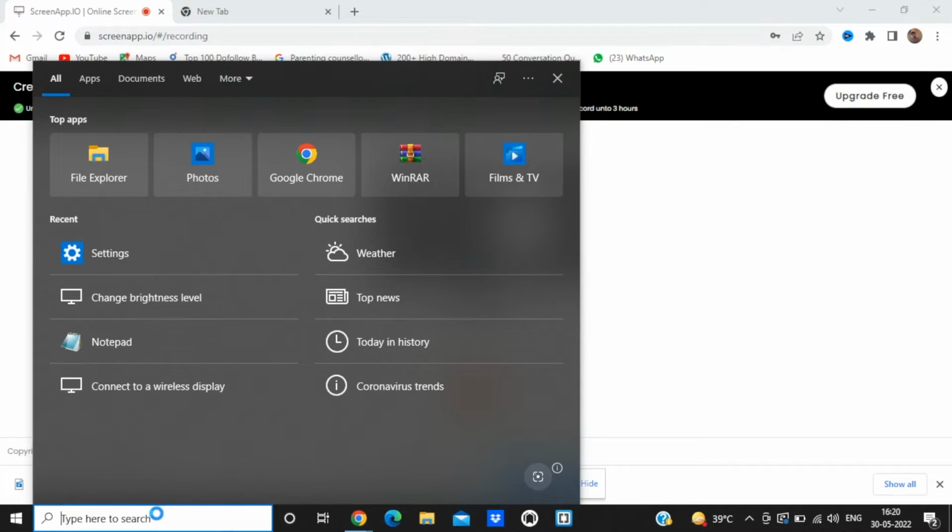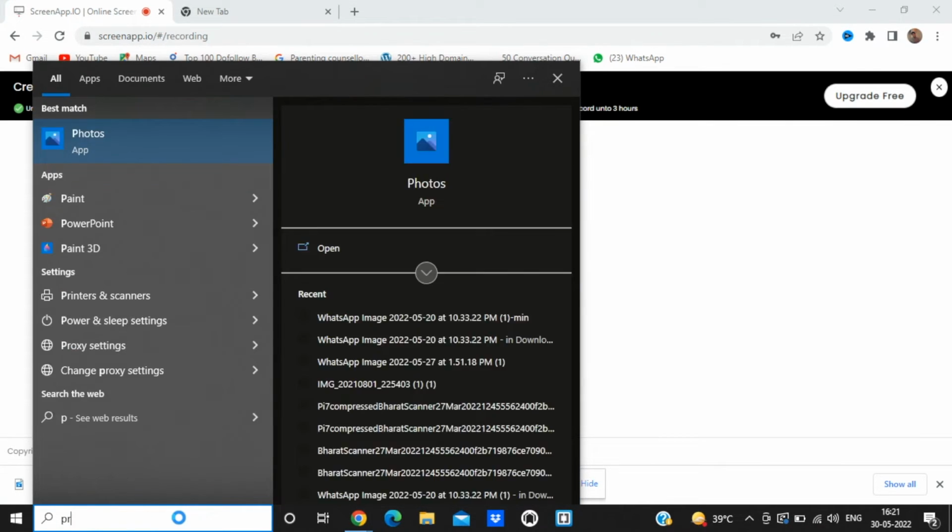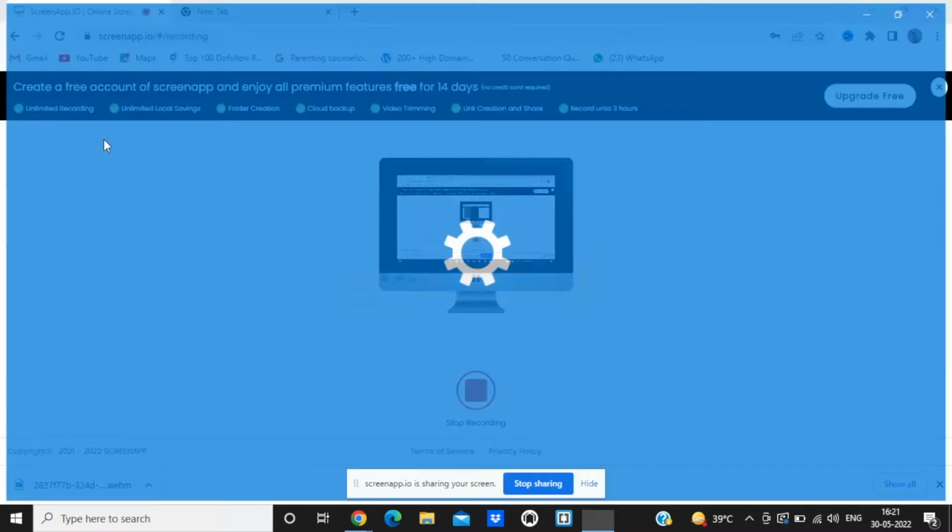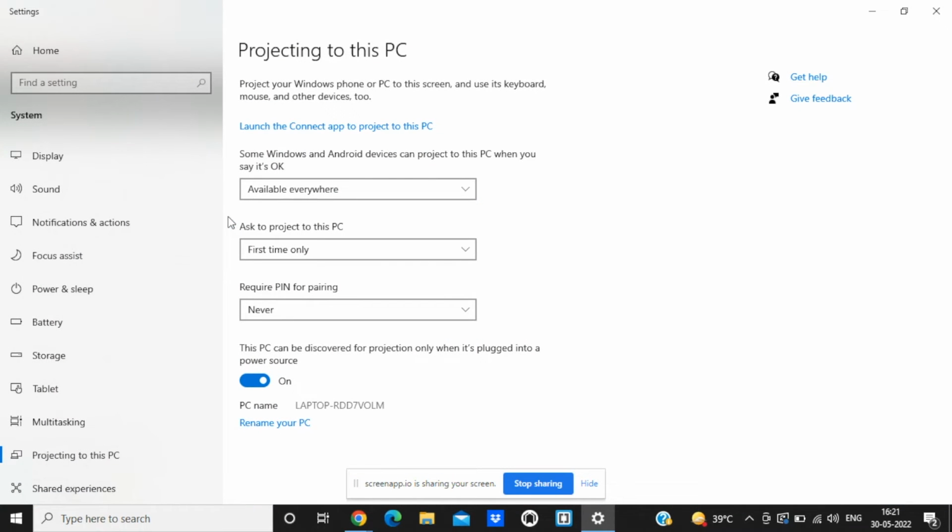So what we need to do is search here for projection settings. Click on that and you'll find the option of projecting to this PC, and you will see the option of the PC can be discovered for the projection. So this should be on, okay? And I already have that on, so you just need to turn on that option like this from here.